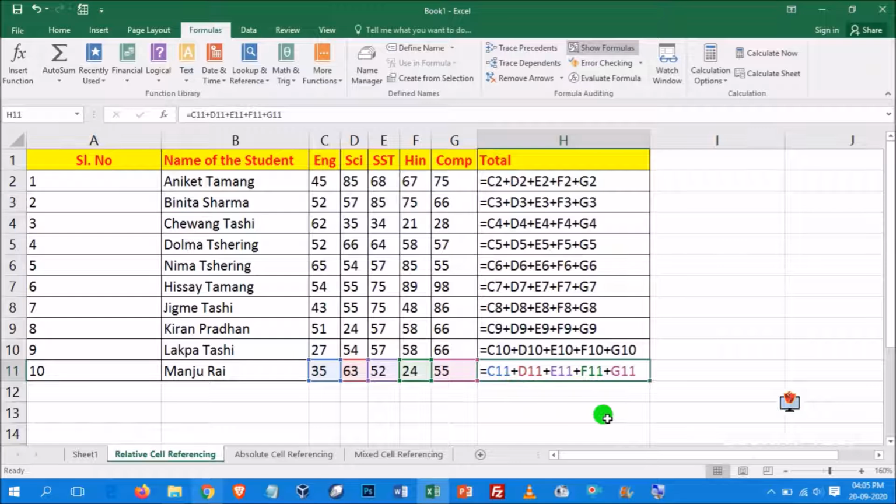This kind of cell referencing is called relative cell referencing, where the formula in the copied cell changes according to, or relative to, the change in the position of the cell pointer. So wherever the cell pointer is, it will change accordingly.